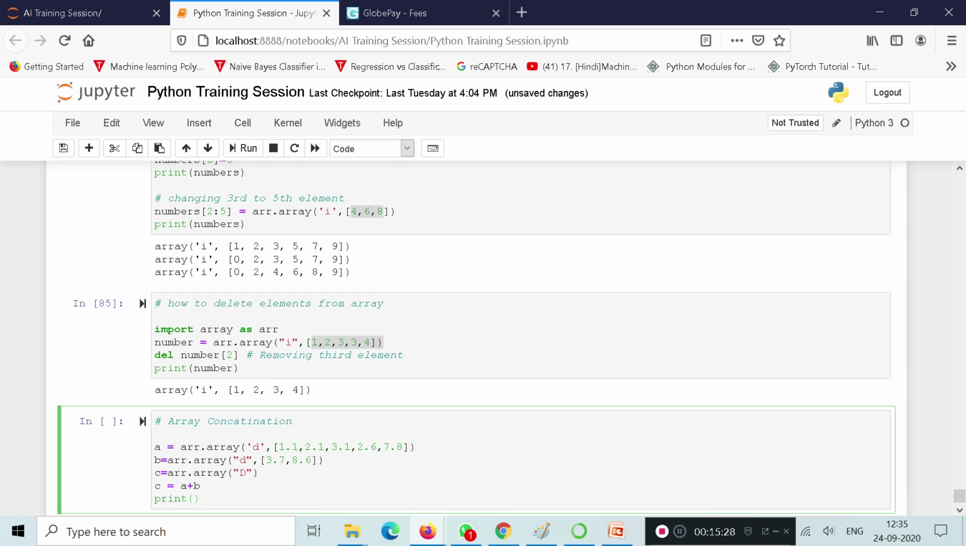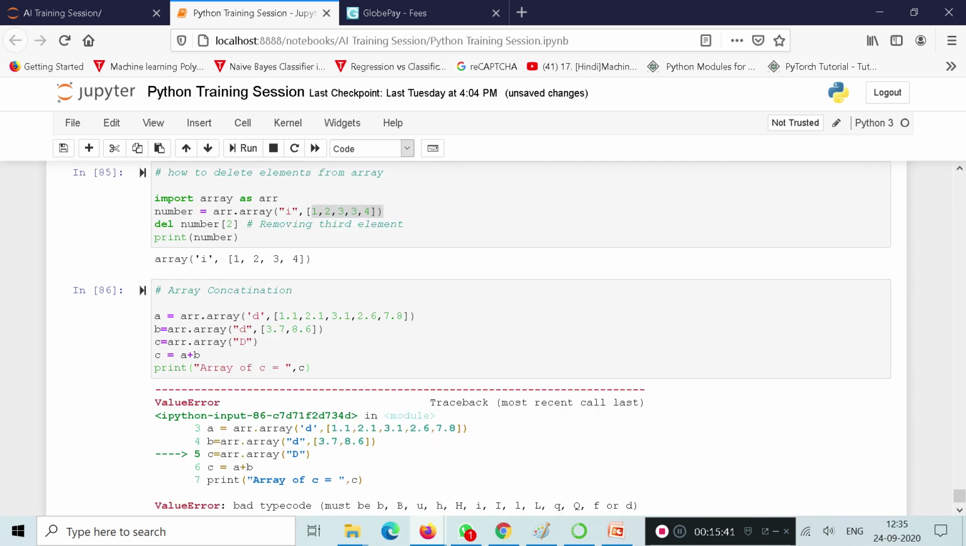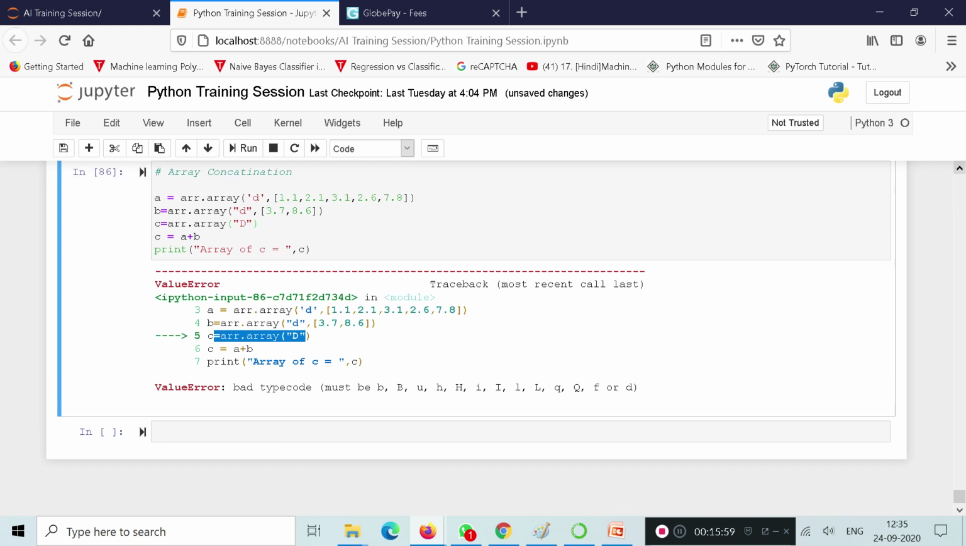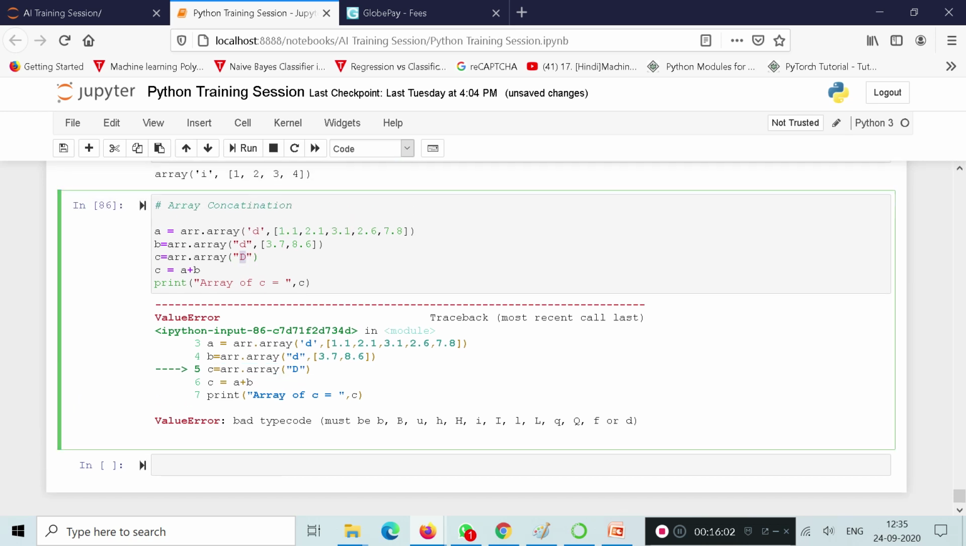Print array c equal to c, right? Let's execute this code and see what will happen. We have an error. Bad type code, it must be in lowercase. So I have typed capital D there. It should be a small d, right?